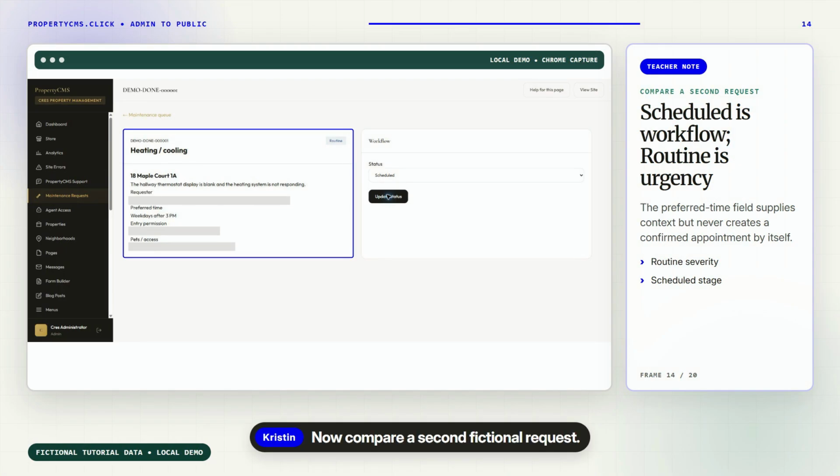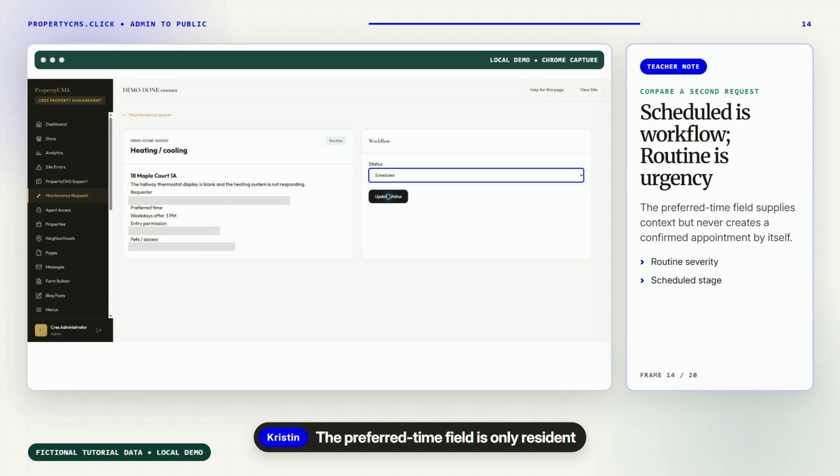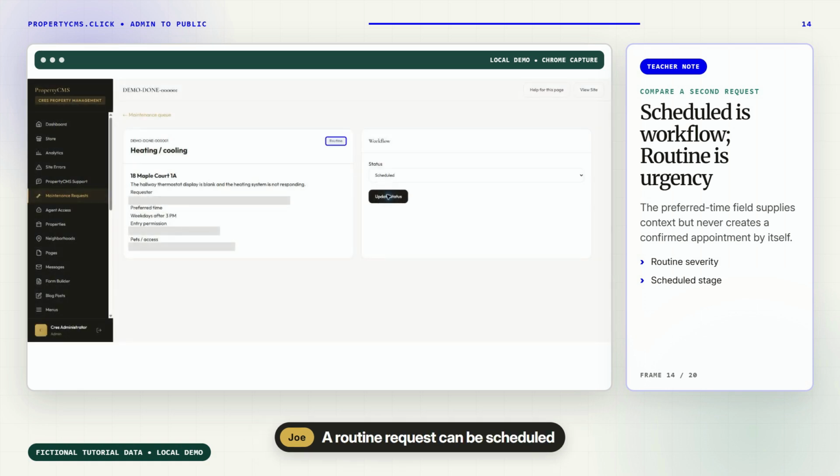Now compare a second fictional request. It is routine and currently scheduled. Scheduled should mean the responsible people confirmed timing through the organization's real process. The preferred time field is only resident context. It does not itself create this scheduled state or prove an appointment exists. This contrast is useful. Routine versus urgent is about severity, while scheduled versus in progress is about workflow. A routine request can be scheduled before an urgent request is completed, and the queue still preserves both dimensions for staff review.